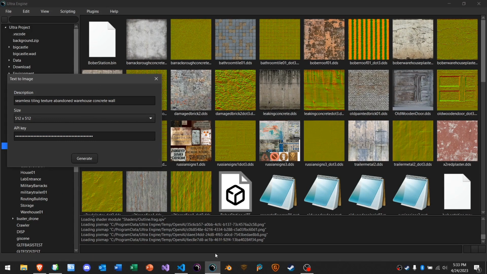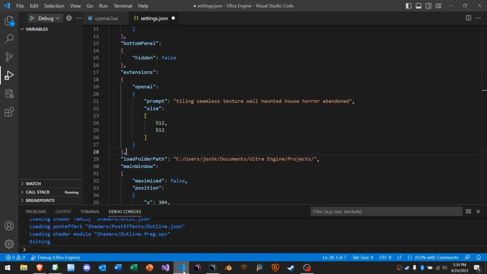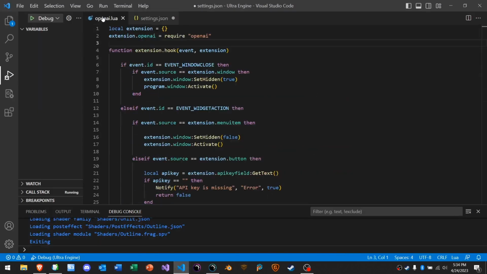So, how is this actually implemented? This is all done with a Lua extension. This is not a feature that's written into the editor source code. And I will show you the extension that does this. Here it is.